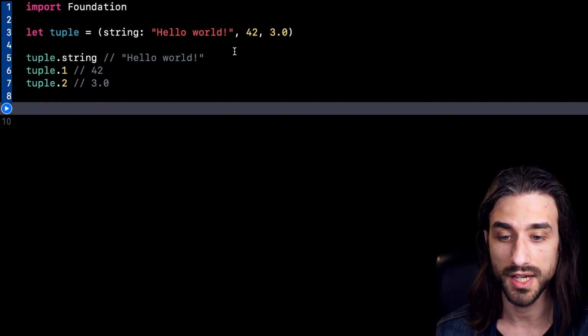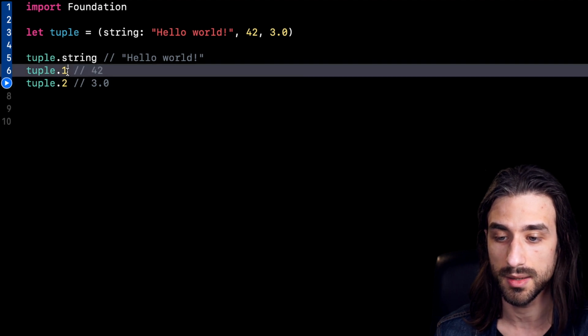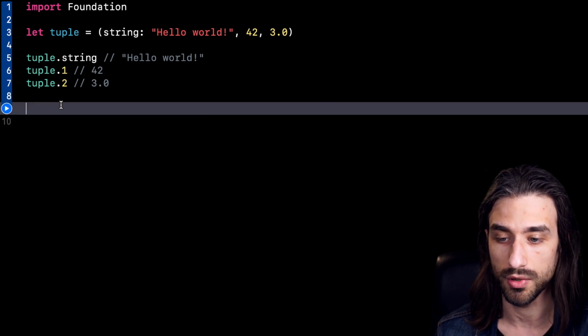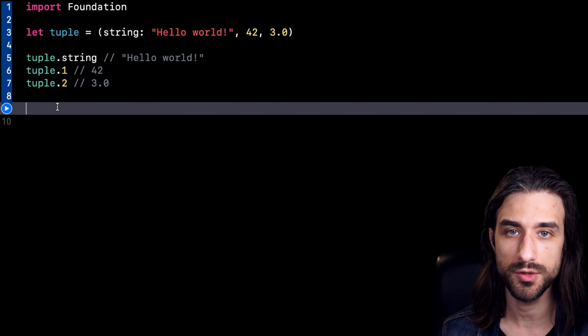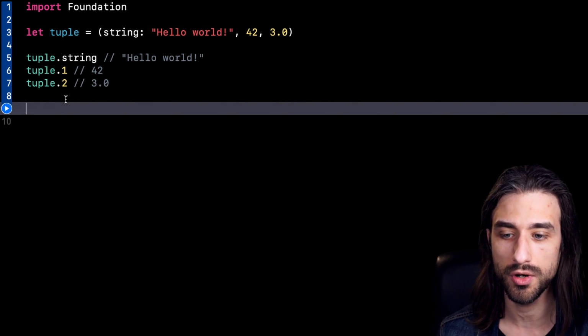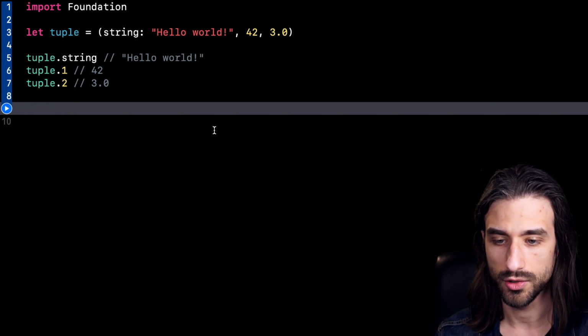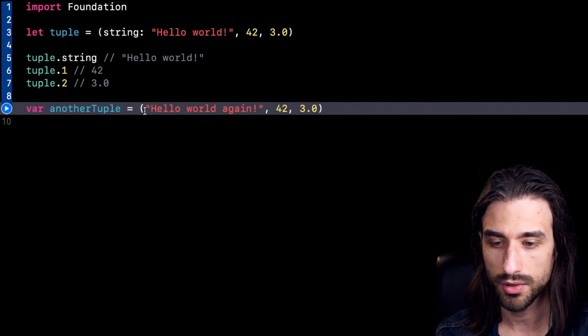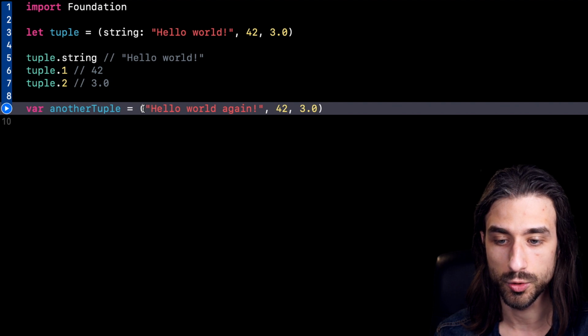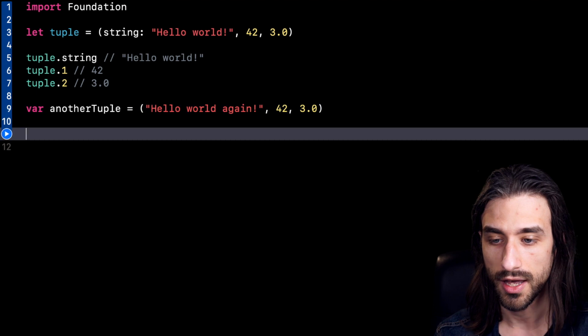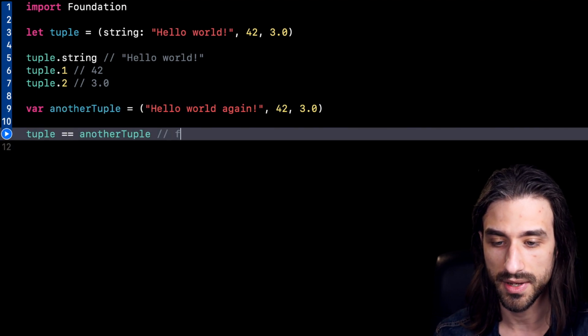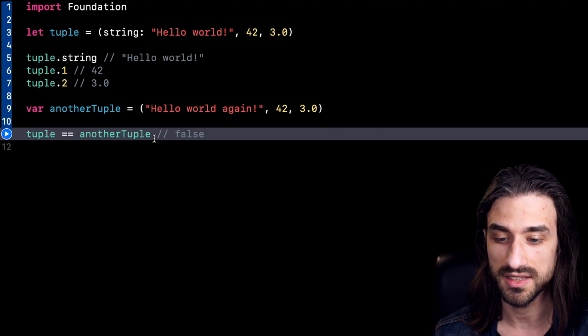Some of the fields can have no name, and in this case we access them using their position in the tuple. And just like a struct, we can do some very interesting things when the content of the tuple is equatable or comparable. So I'm going to declare a second tuple. You can see that the type is the same because it's a tuple of string, then int, then double, but the values are different. Now if I try to compare both tuples, of course I expect this to return false, but what's nice is that the comparison actually builds and I can run it.